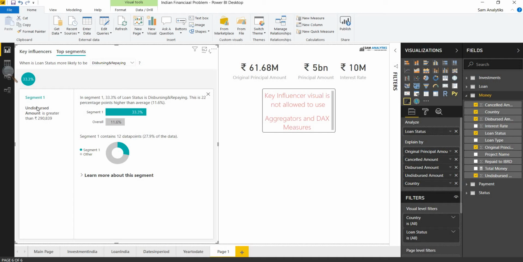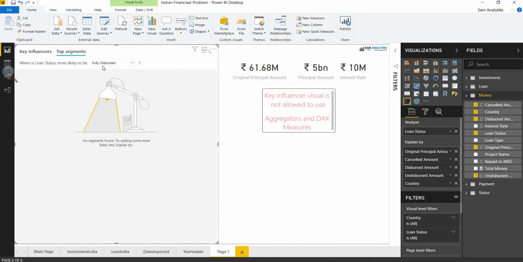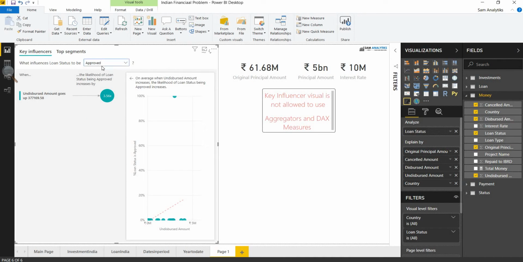That means that 33.3% of the money which has been given by the International Monetary Fund has been undisbursed from the main fund, and the rest is being distributed into many other sectors. Similarly, if I use fully disbursed, I have nothing as such, and if I use approved, I have nothing as such in the top segments. So this is where the key influences have actually taken place.